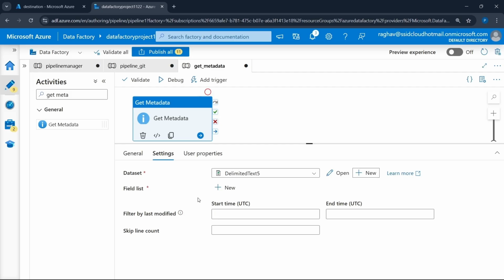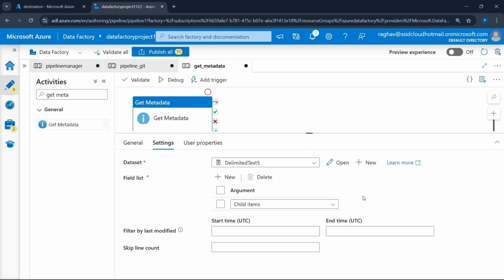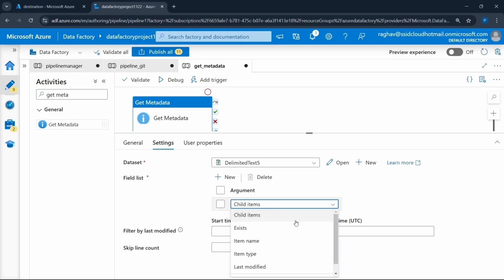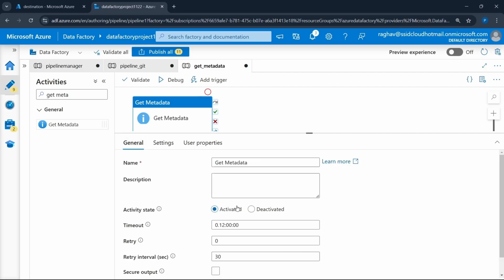Now we want a field list, and so why we want a field list is to get what type of metadata we want, and here we will be selecting child items. This will give us the metadata of all the files inside the CSV files folder here. As you can see, CSV files. And there are other options if it exists, last modified, type, name. Okay, that's all for this one.